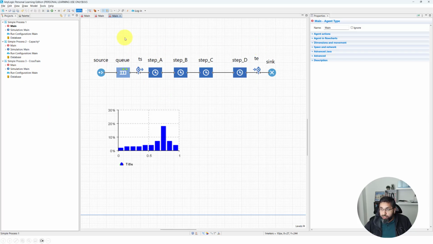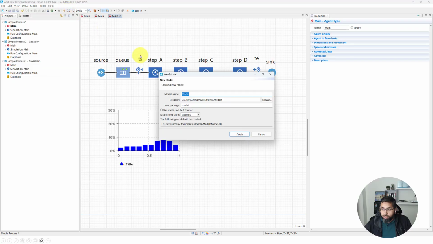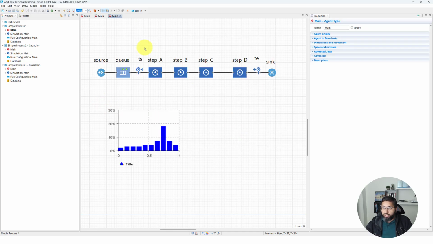I kind of made this process already, but I'm going to make a new model to show you how to do it. So let's make a new model, okay? And I'm just going to call it test model, okay? I'm going to set the model time to be hours. It doesn't really matter because you can always convert between units, but I'm thinking of my capacity in per hour, right? My bottleneck is step C, which is 4 units per hour. So you can set the units you want to think about, and you hit finish.